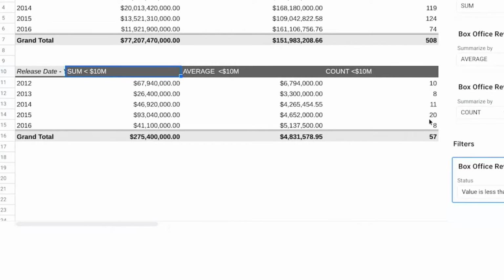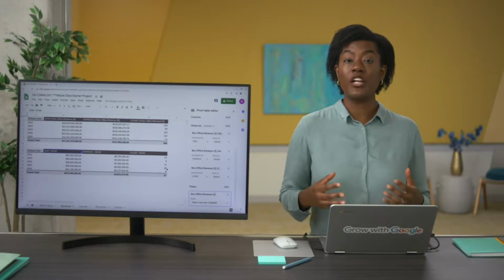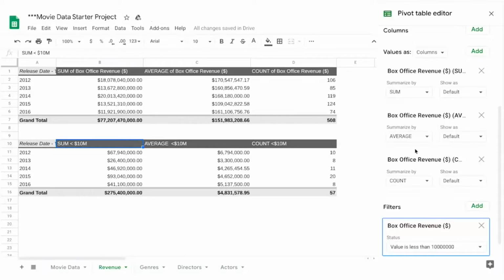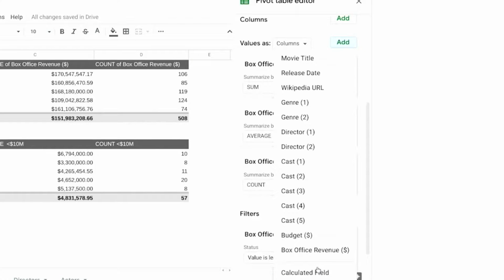Now we know that 20 movies released in 2015 made less than $10 million. This seems like a high number compared to the other years, but keep in mind there were more movies from our dataset released in 2015 than the other years. It's still hard to tell how much of an impact these lower earning movies had on the average revenue. So let's run a quick formula to find the percentage of movies for each year that earned less than $10 million. This will make it easier to compare them from year to year. We'll create a customized column called a calculated field using our values menu.